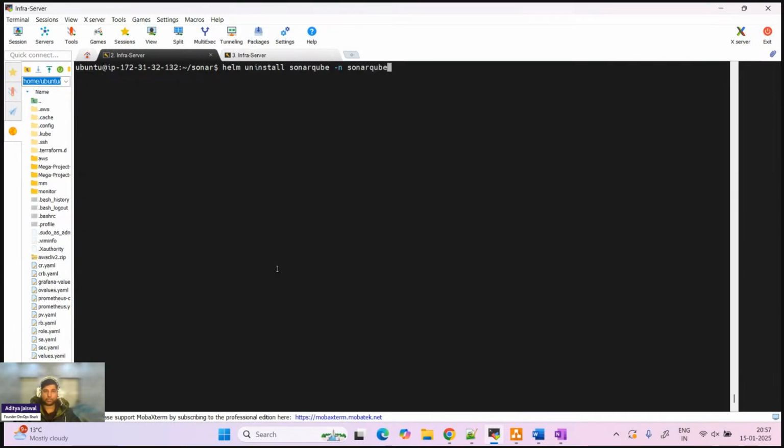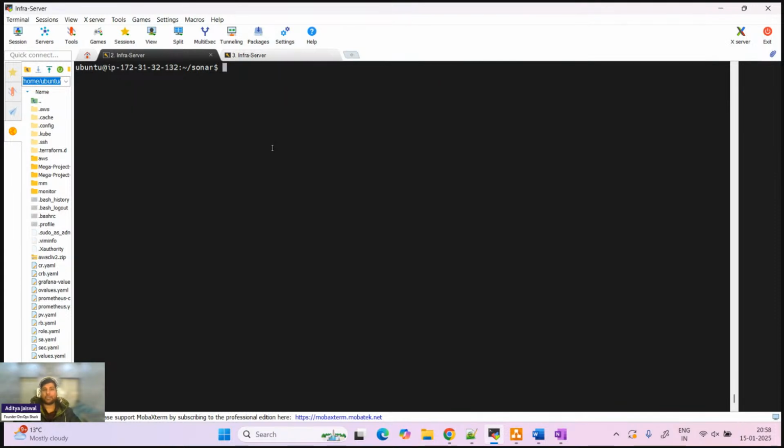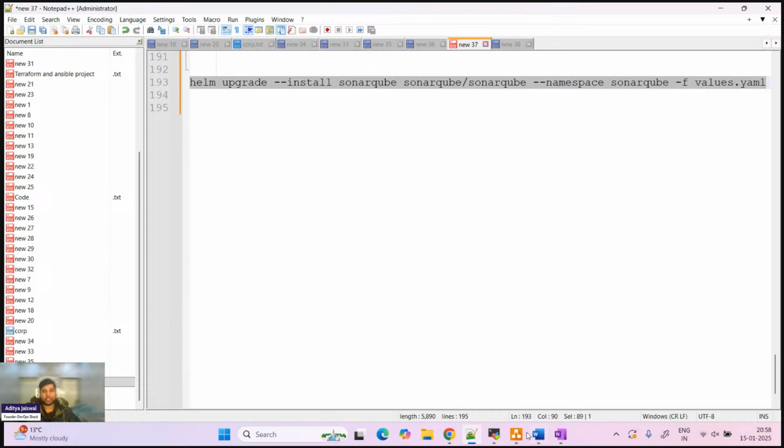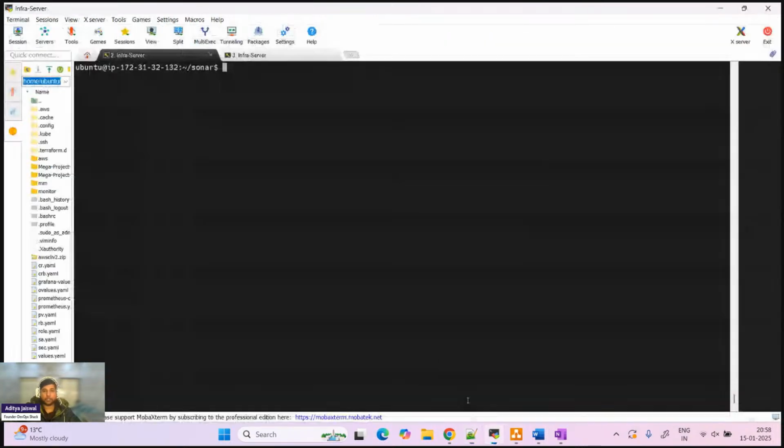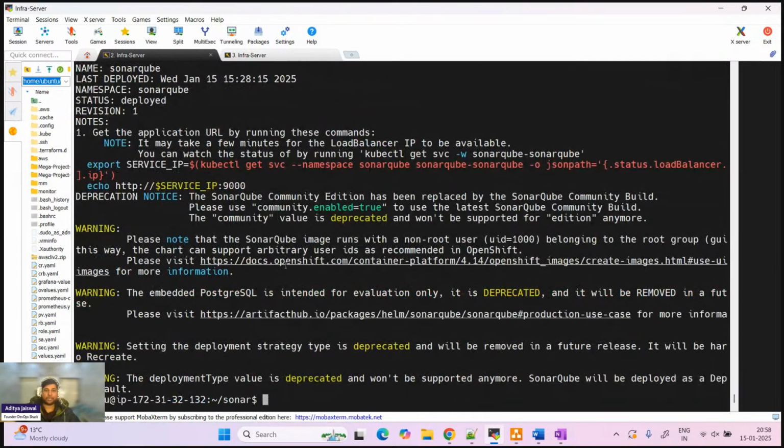If I show you kubectl get all hyphen n SonarQube, you can see only the load balancer is there, and that is also in terminating stage. Now we can perform a fresh deployment. So I can copy this command, helm upgrade install SonarQube, and then we can perform it. Okay. I can run it here, and you can see it says release SonarQube does not exist. So it has created a new one. Okay. Now it is created.